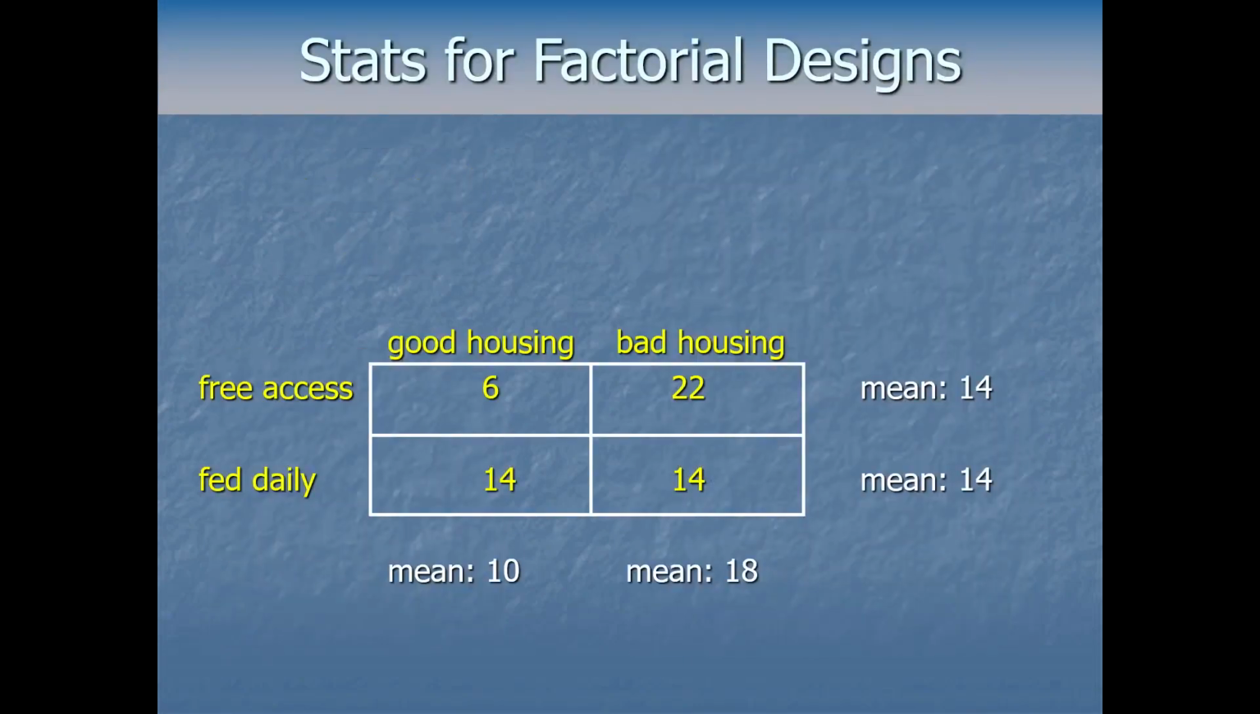So we looked previously at an example where we might test the cage conditions of lab rats to see if it affects how many mistakes they make in a maze running task. We had two factors in that example, their feeding schedule and their housing conditions, and each factor there had two levels. So we called this a 2x2 factorial design. Now I gave these numbers as some made-up data where we might see, let's say, an average of 6 maze running errors in the free access and good housing group, and 22 errors in the free access and bad housing group, and so on.